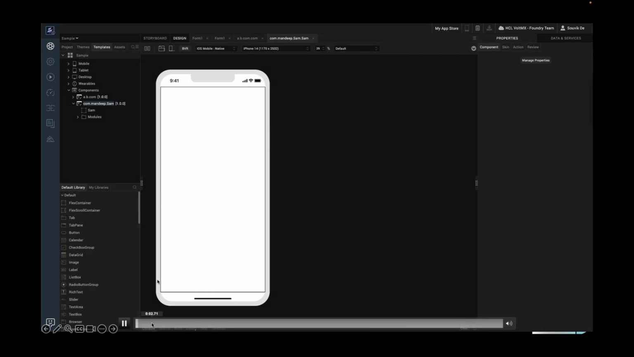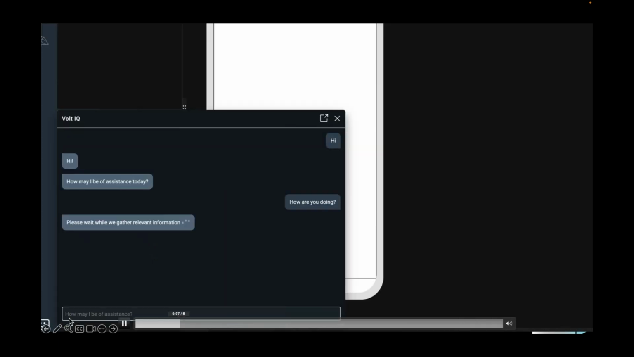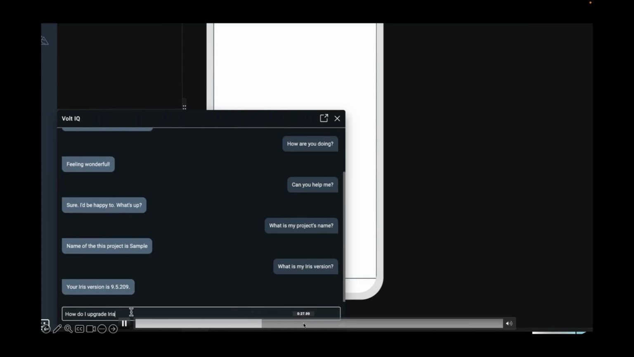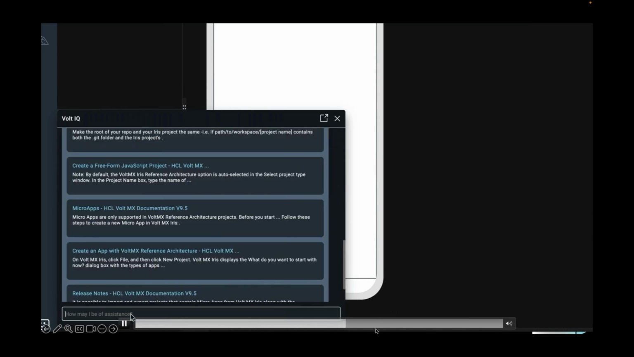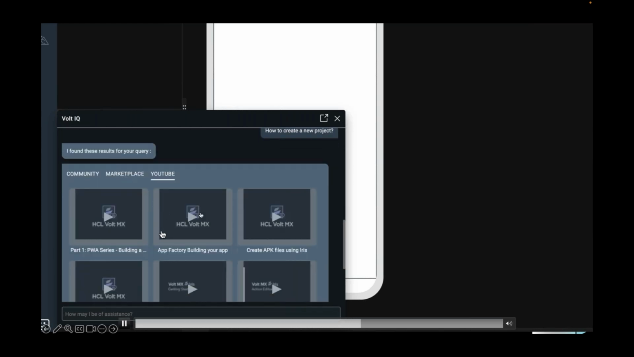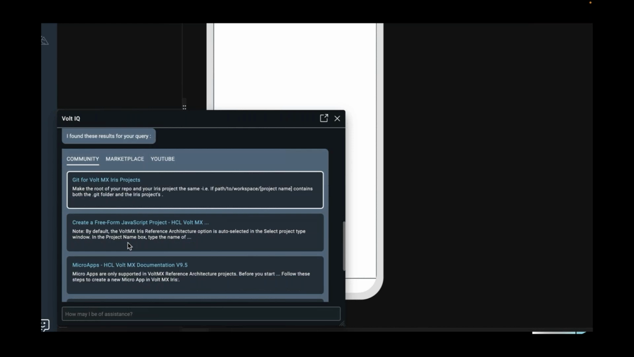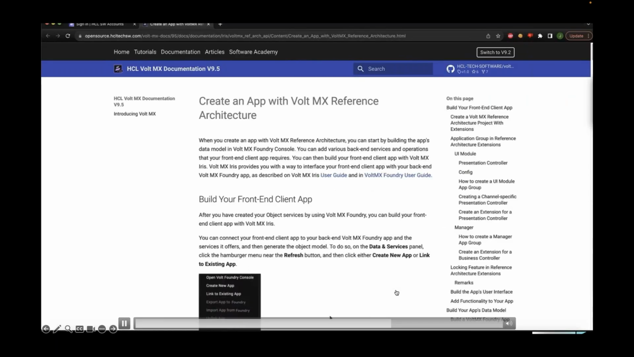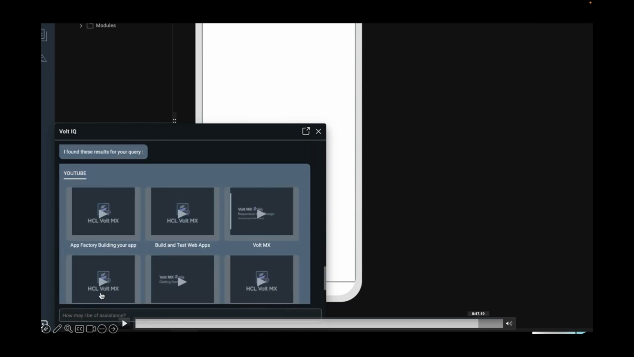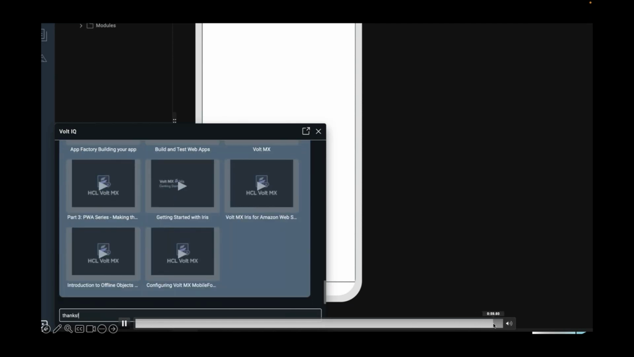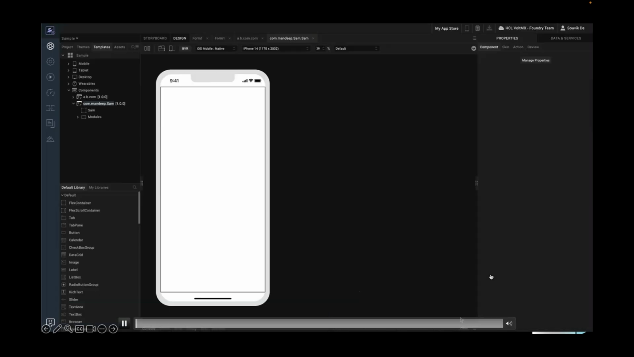So as we said, it acts as a chatbot, right? So I can open it up and ask it. You can have a proper conversation with it, and you can ask questions about your project. It can say, oh, this is my version. If I need to upgrade, it can specifically answer your question, or if it needs to, it can give you links in the community, marketplace, or YouTube specific to your question, so that you can get the appropriate answer. You can just directly click it and go to that appropriate page. So basically, it is your assistant in the IDE, right? So that is one aspect of it, right?